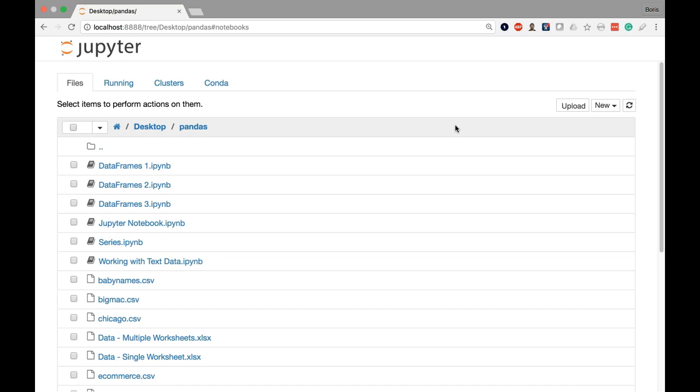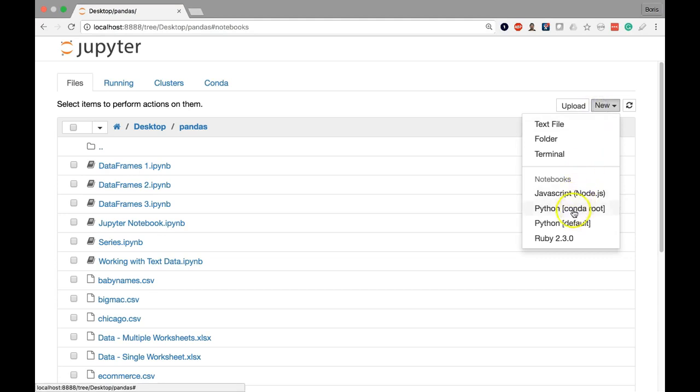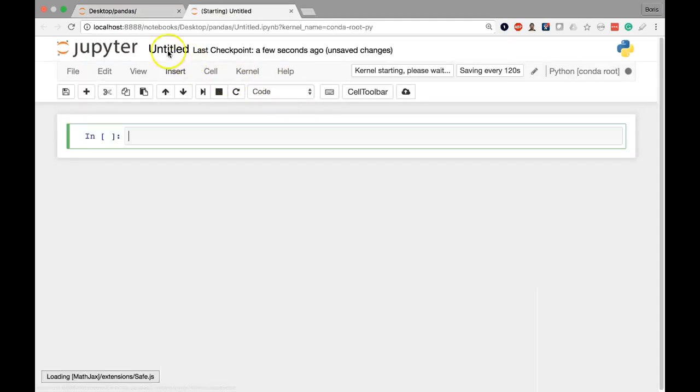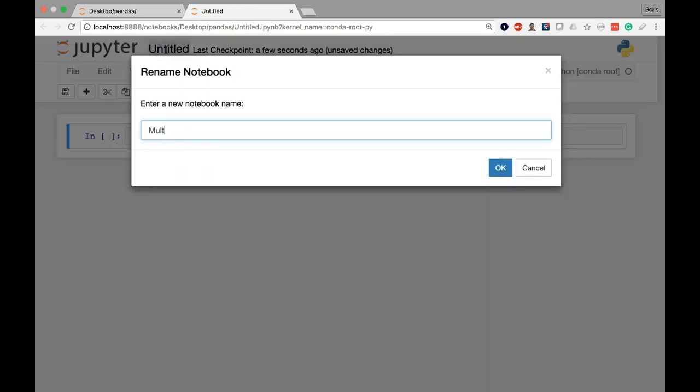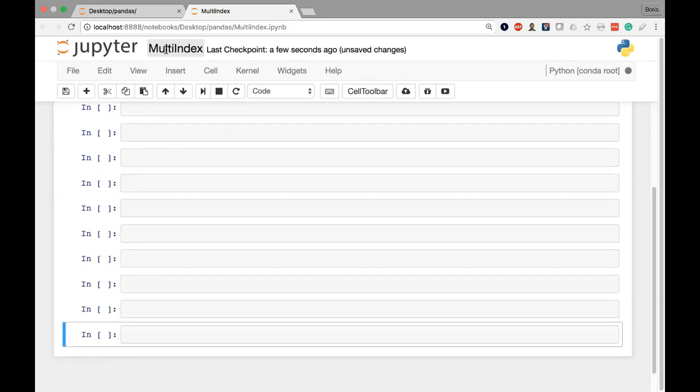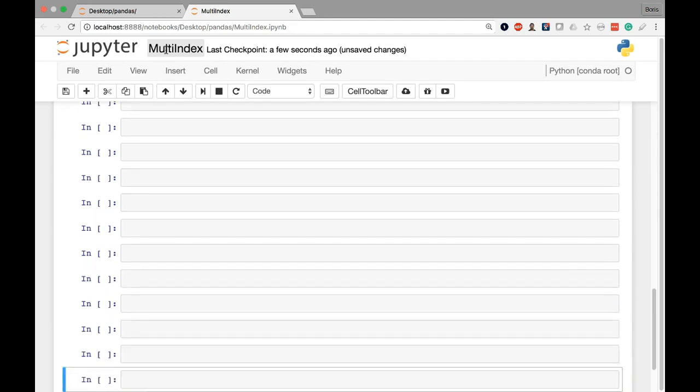But let's begin by creating a brand new Jupyter Notebook. So I'm going to click New and select my Conda root environment. Let's call our Jupyter Notebook multi-index, although the lessons here may extend past that simple concept. Let's also import our pandas library as pd. Let's create some cells below here by pressing the B key in command mode.